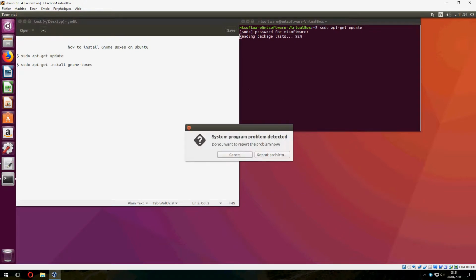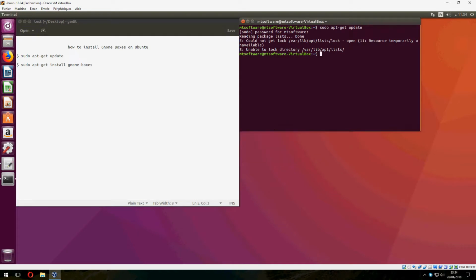So GNOME Boxes, it is like VirtualBox or VMware. Okay, there is a problem.